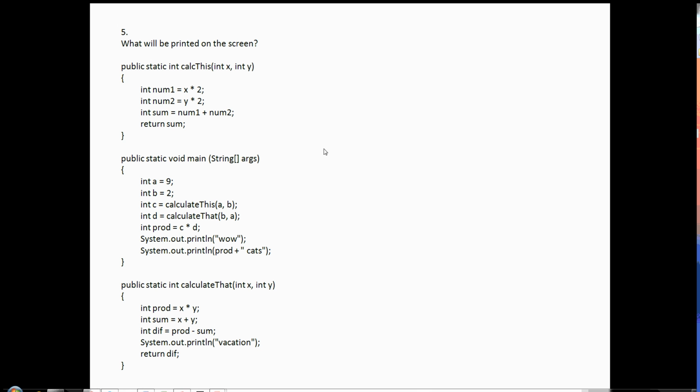Okay, so now we're going to do number 5. What's going to be printed on the screen? Okay, we have a calc this, and this is really supposed to say calculate this. Sorry about that. This is supposed to say calculate this, and then we have a main method, and then we have a calculate that. So 3 methods.